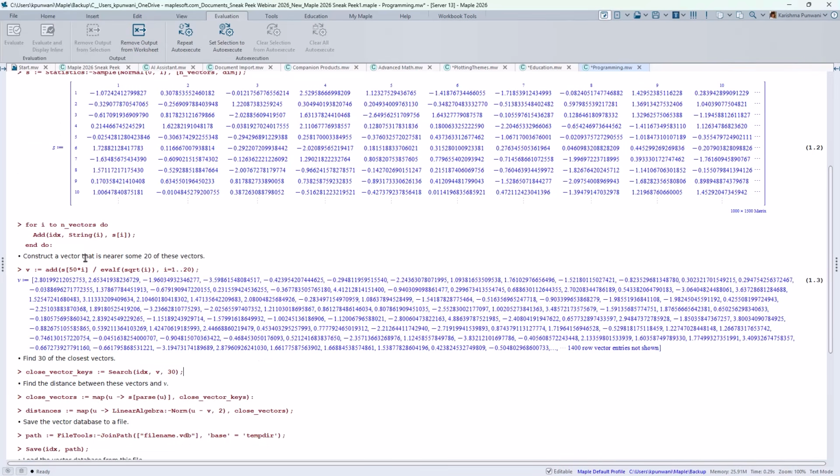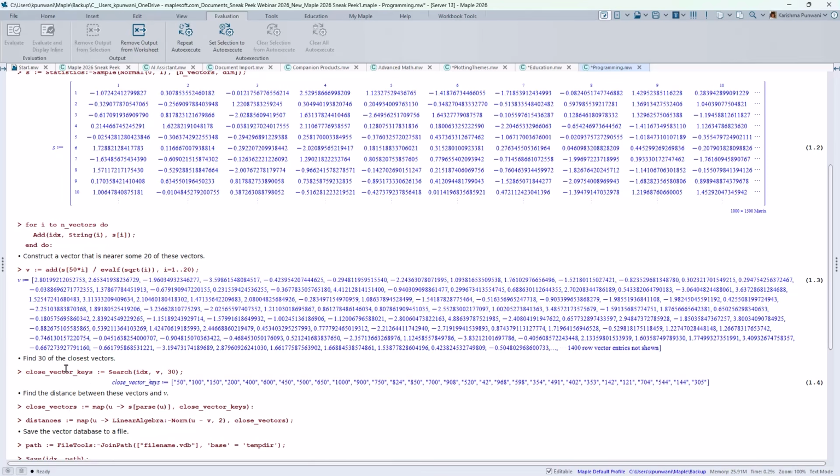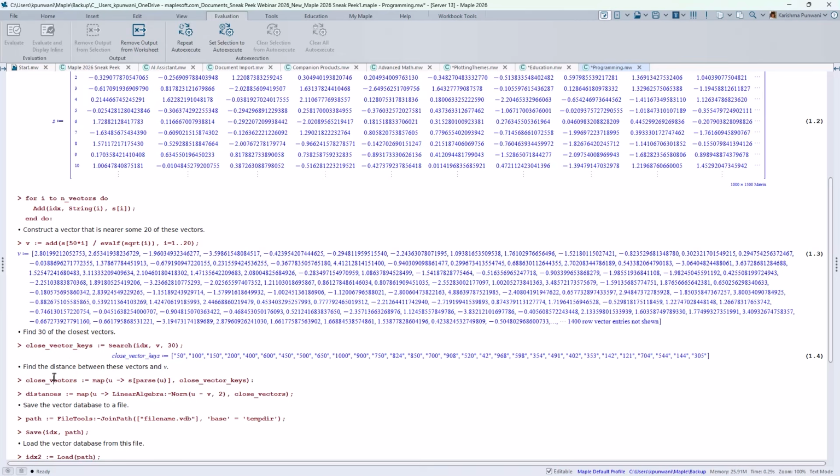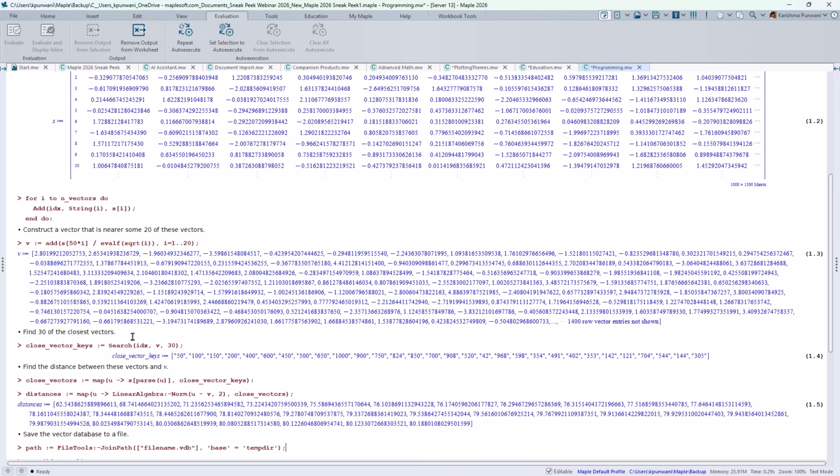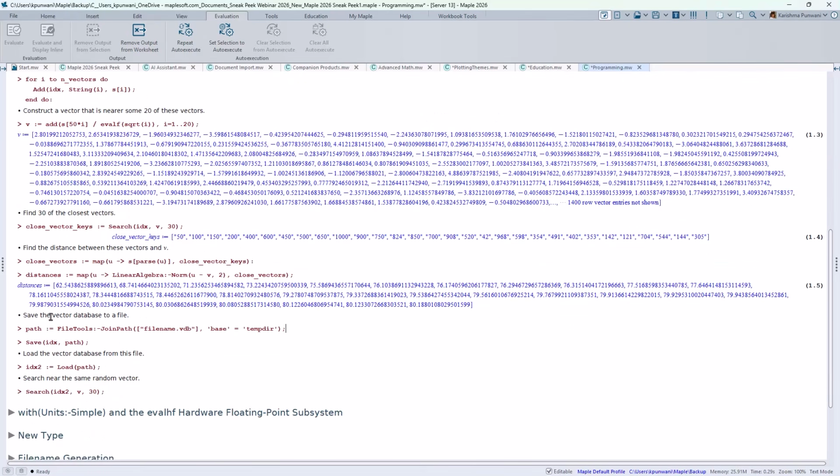Now I'm going to construct a vector that is near to some 20 of these vectors. And I'm going to say, find 30 of the closest vectors. And it did it. And then what's the distance between these vectors and V? And here it is. And then, of course, I can go and save this vector database to a file.